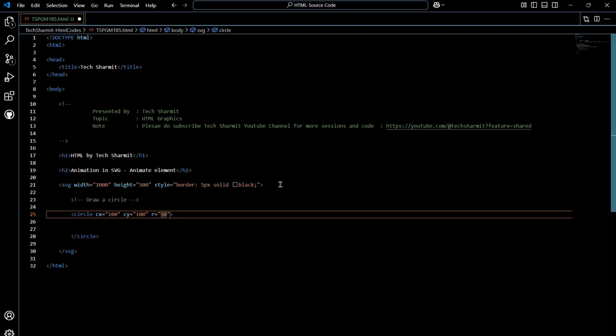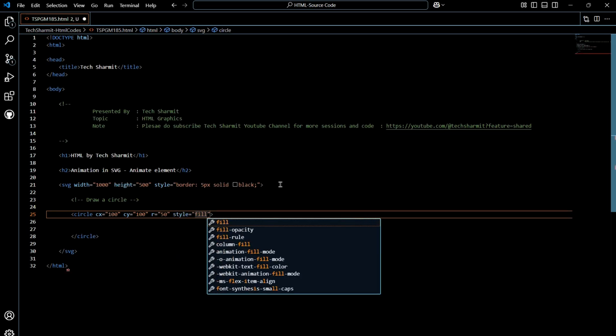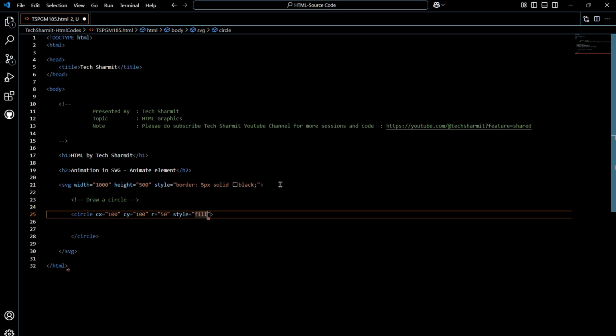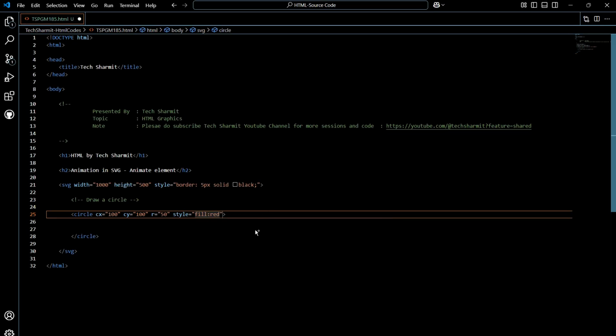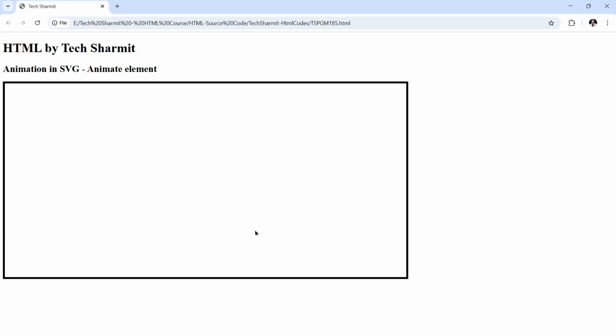Or if you want to make it bigger, that is also fine, but 50 is fine. Then we will apply some style to fill the shape with red color. So here I'll use a red color. Clear? Fine. Now we are good to save this code and refresh the browser.